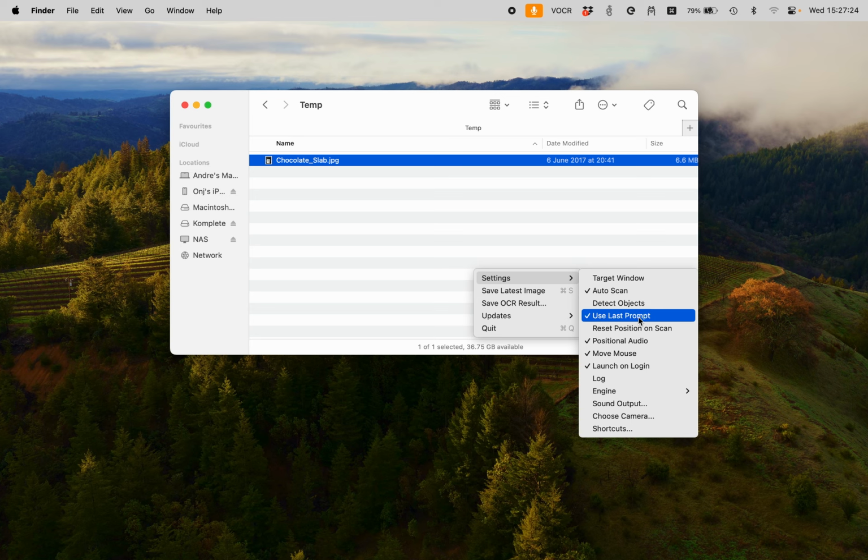Yep, exactly. Use last prompt. Now we get on to some of the deeper and more advanced things, but how would you describe this quite useful option? I think we should come back to that one after we do the AI stuff. Yeah, that'll make more sense. Reset position on scan. Okay, a personal favorite of mine, this one.